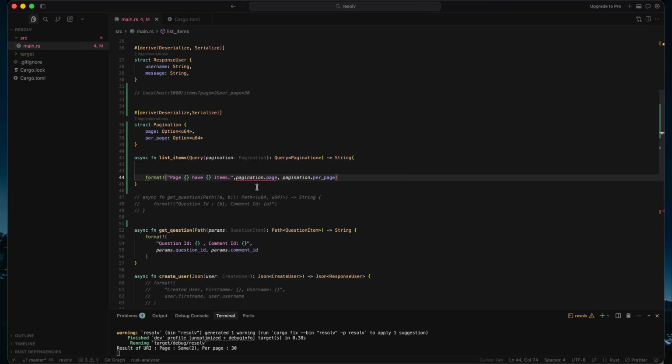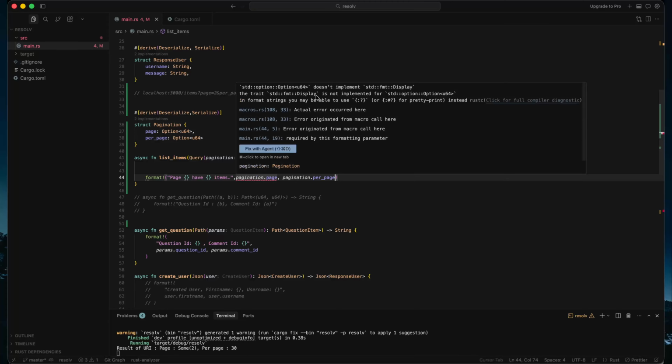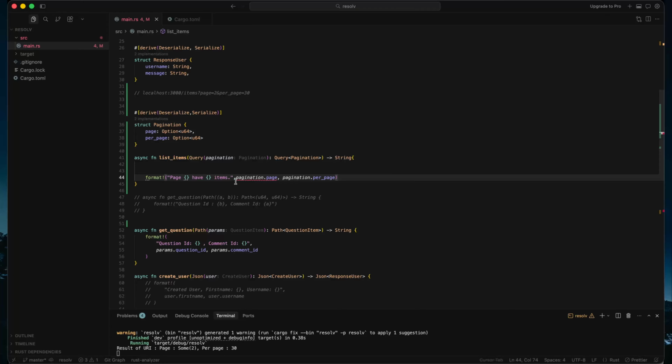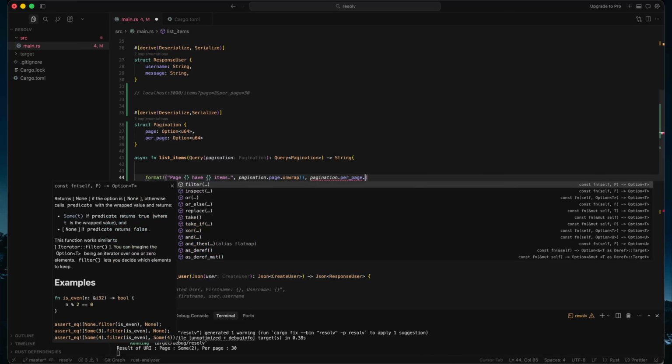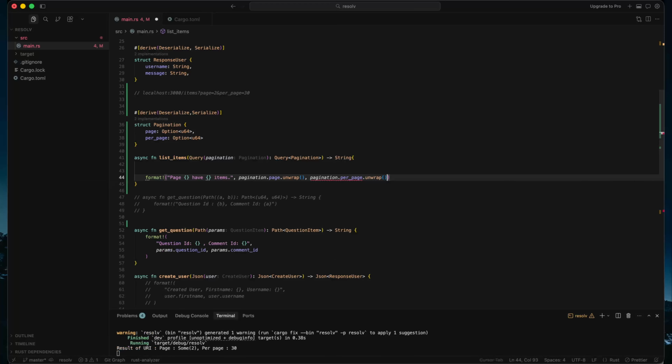So this is a format display and how you can access this data. Basically it is saying, hey, this is the same format display, and display is not implemented for this option. So how can you access the data? Basically we can write unwrap. So we can directly return it in this form, and it will give the data, right? Like what is the actual data.